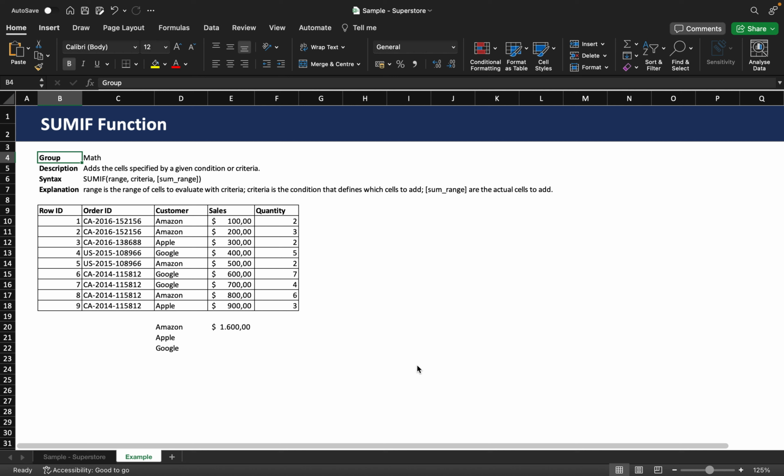For instance, if you have a column of sales numbers and another column with company names, in this case customers, you could use SUMIF to calculate the total sales for a particular customer. The function requires at least 3 arguments: the range to check against the criterion, the criterion itself, and the range of cells to sum up. So, if we go into the sheet, we see that the SUMIF function belongs to the group of math, and it adds the cells specified by a given condition or criteria.